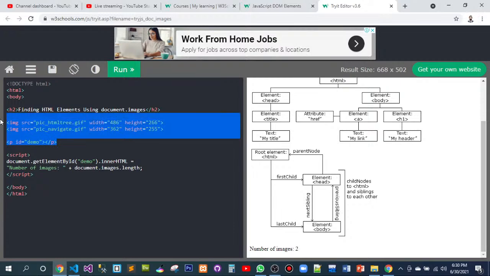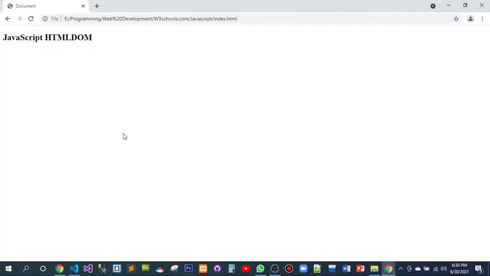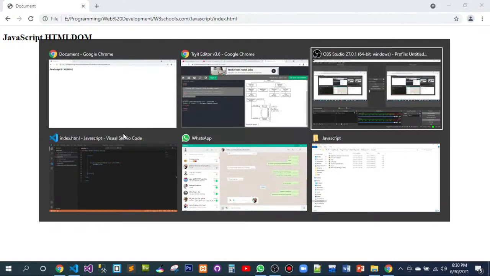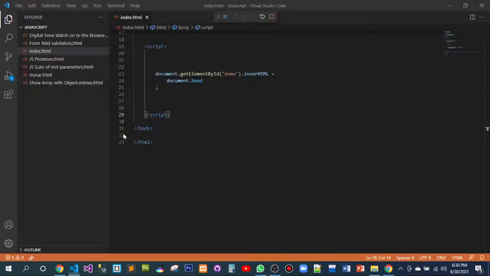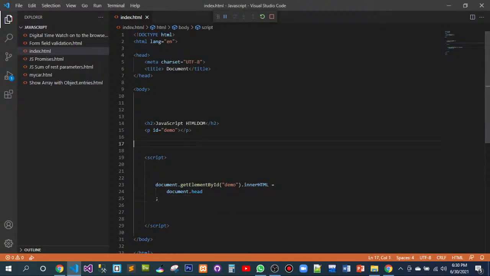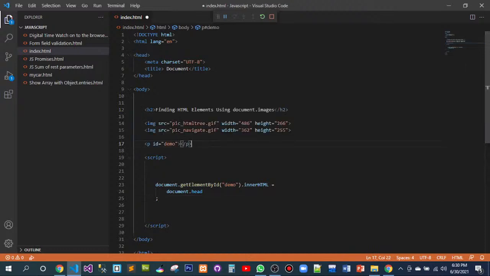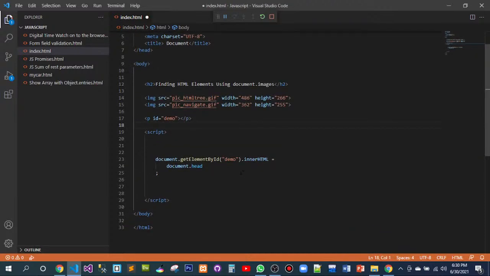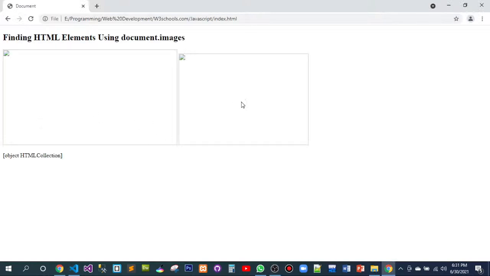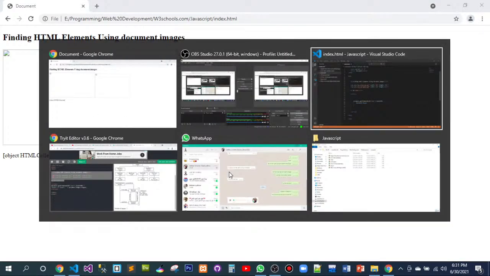So let me copy and paste this file here on my side. Where is the document on my side? Let me see. So in the HTML I pasted this itself. So now what I want to know is document.images. So now there are two images showing.